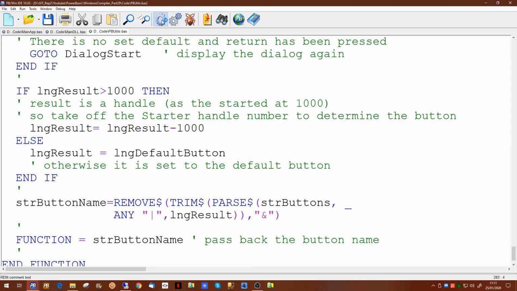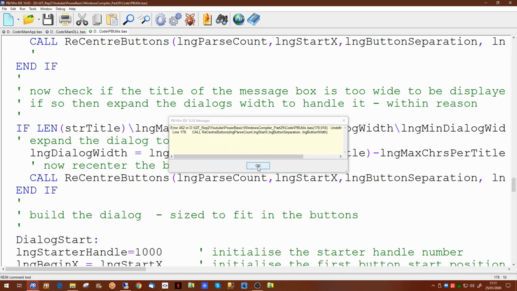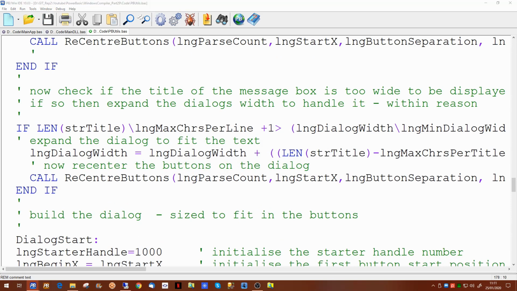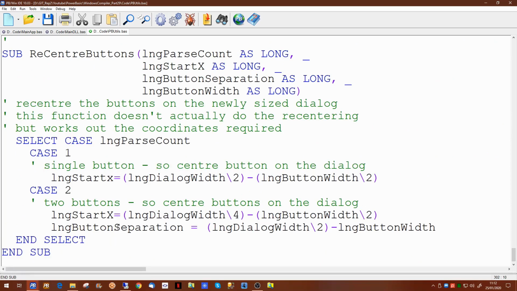Now, if we compile now, it will quite correctly tell us we haven't done the recenter buttons function yet. Therefore, we want to create that function. This takes in the number of buttons as the parse count. It takes the starting, the button separation, and the button width. And then based on the number of buttons, either 1 or 2, this is a special handler for where there's only 1 or 2 buttons on the screen.